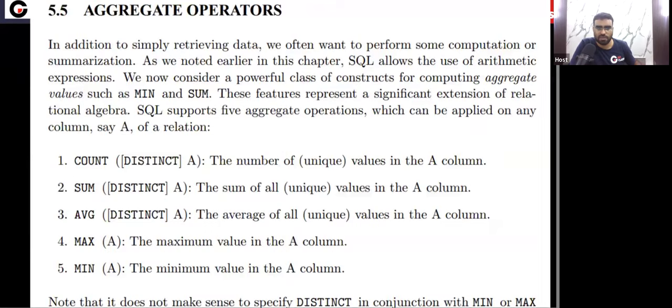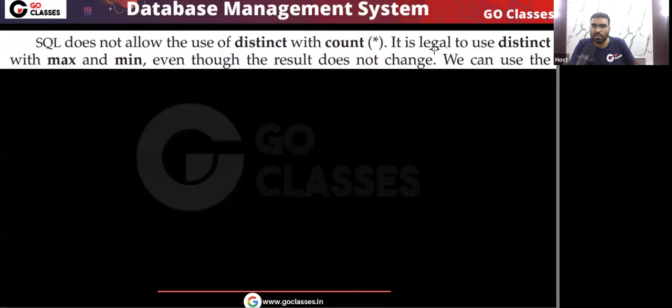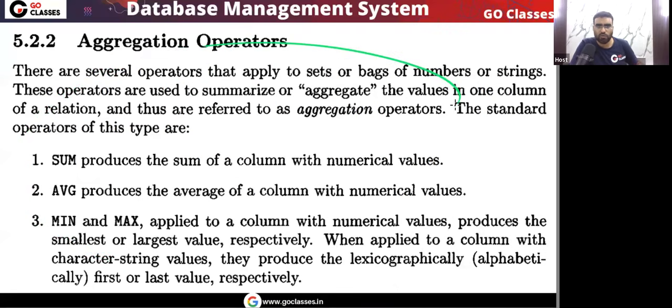Next, you can use distinct with min and max, but it will not change the result. It is legal to use distinct with min and max, even though the result will not change. So this is another point. Very simple. Now let's move on. Whatever we have seen is written here, you can read it.